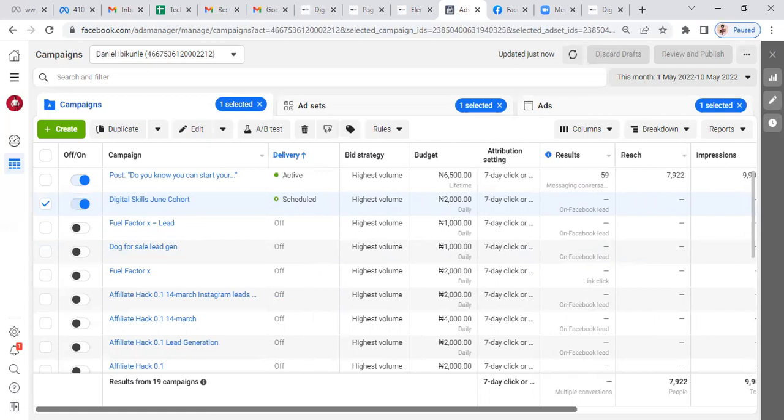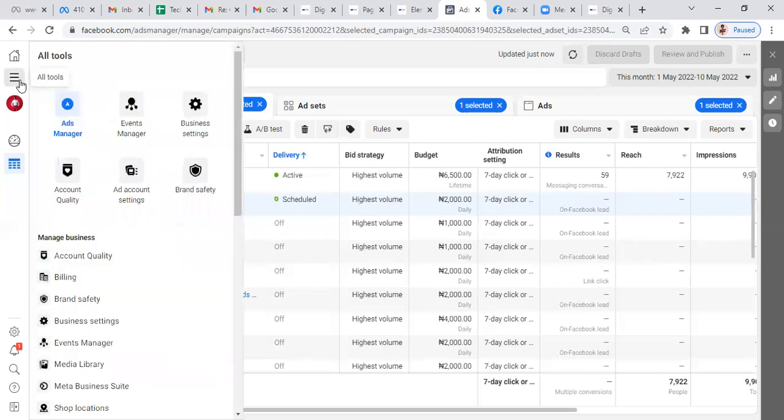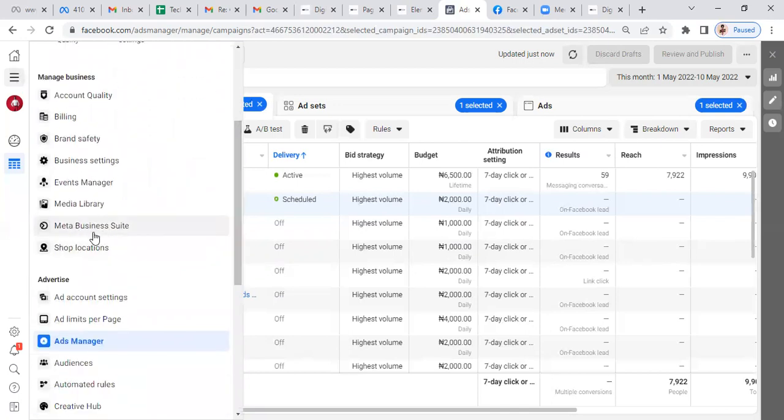Now, last thing I'm going to show you before I open up for questions is where you are going to see the leads. Whenever the leads are generating, where you will see it and you can download it, it will be downloaded in an Excel format. What you need to do is click on this menu here on the left hand side of your screen, all tools. Once you click on all tools, scroll down, you will see this Meta Business Suite. Okay, click on Meta Business Suite.